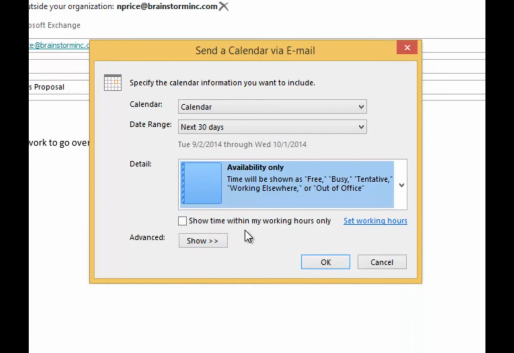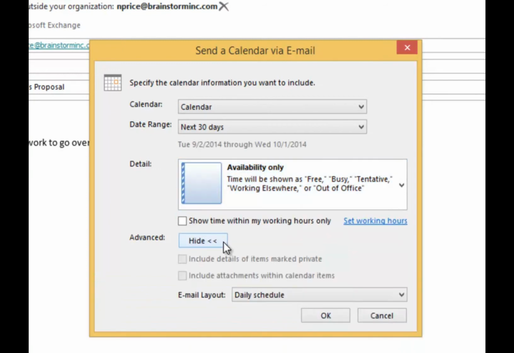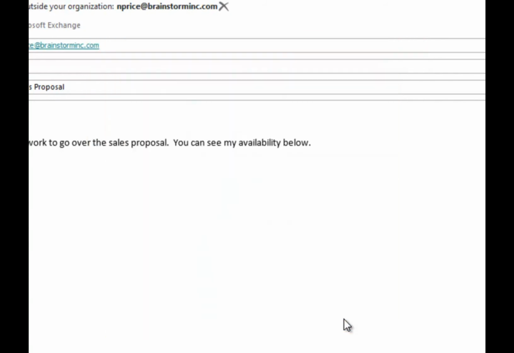For additional options, in the advanced section, I click Show. Here, I can choose to include details of items marked private or to include attachments within calendar items. I'll leave these selections cleared. In the Email Layout section, I decide how I want the attached calendar to appear. I choose between a daily schedule or a list of events. I'll select Daily Schedule. When I finish configuring my options, I simply click OK.